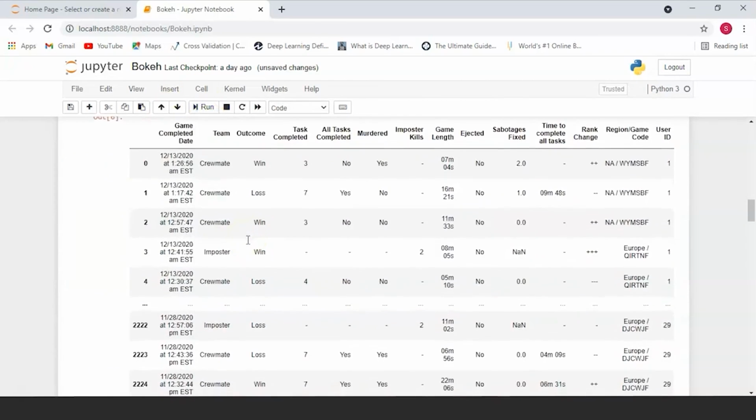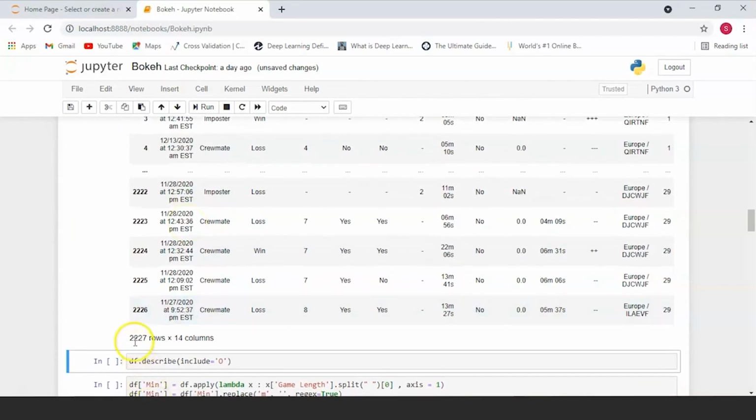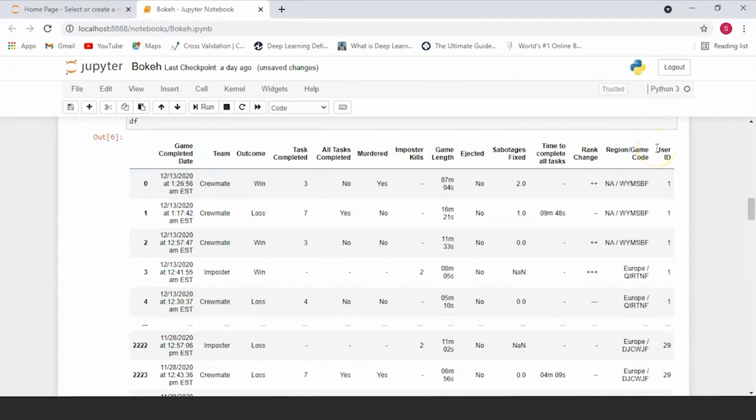So now we've imported our data set. As you can see, our data set has over 2000 rows and 14 columns. The first column that I want to show you is the user ID column. The user ID column tells us which user the game data was collected from. Now there are 14 columns.